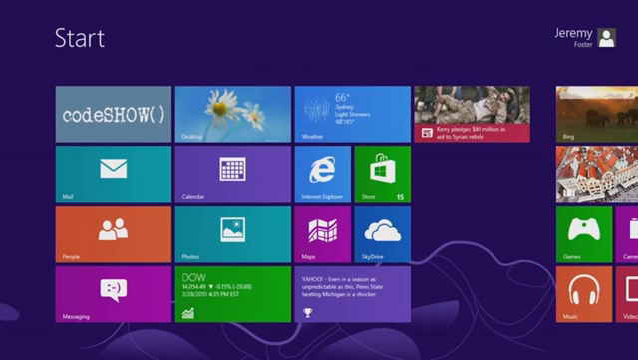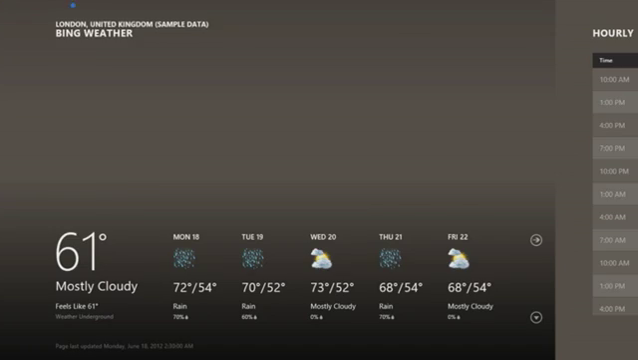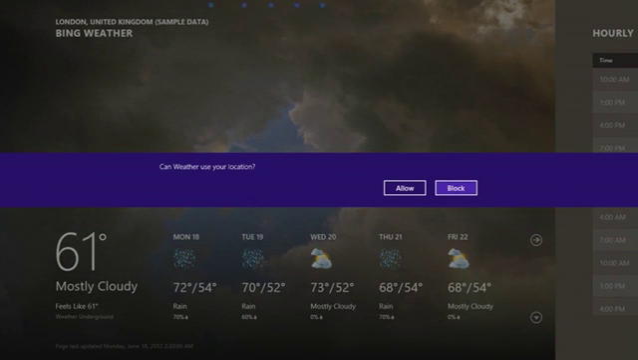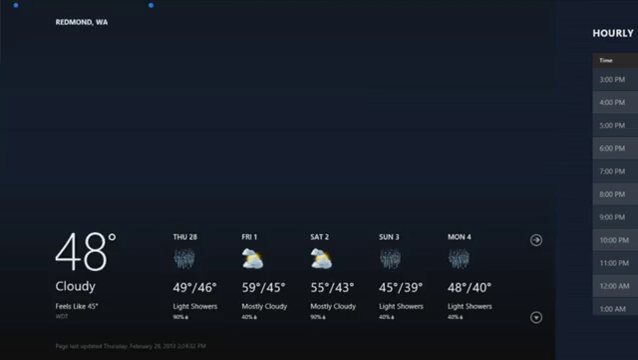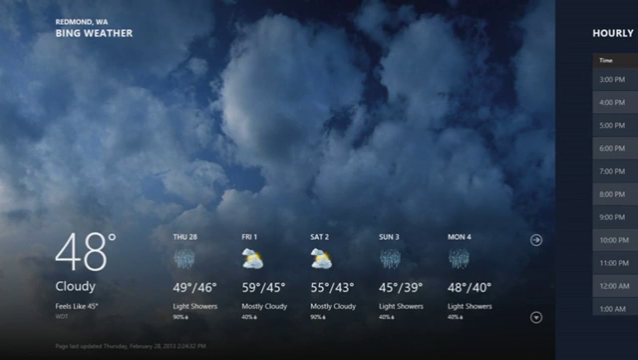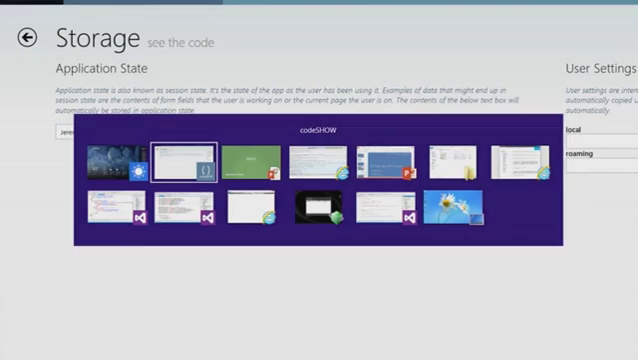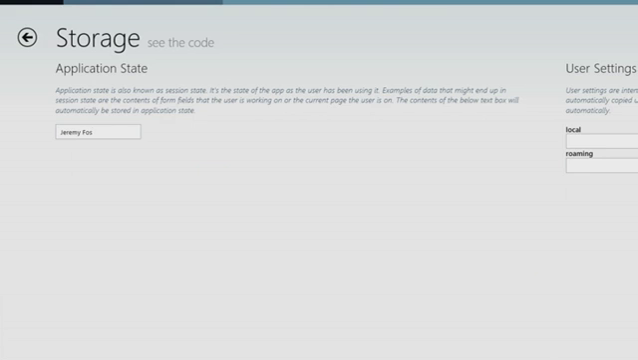What app did I switch to? The weather app. Now my app just got suspended. So it's no longer allowed to use the processor. It's not allowed to do all this stuff. So it's been suspended, my checkpoint has been called, and things have been saved down into session state. And now when I come back to that app, I expect to continue right where I left off, right?